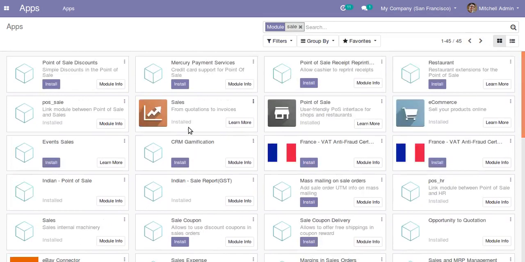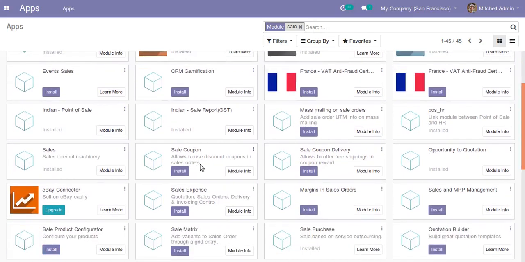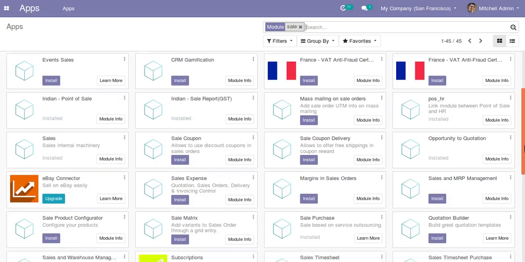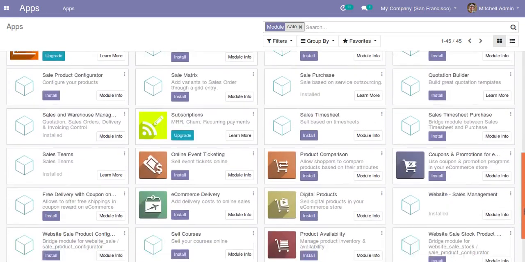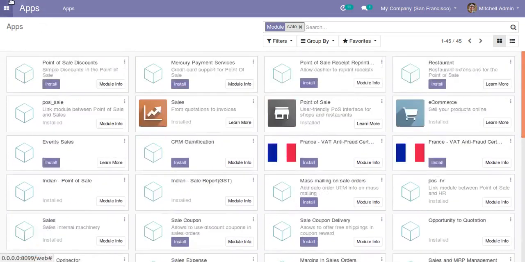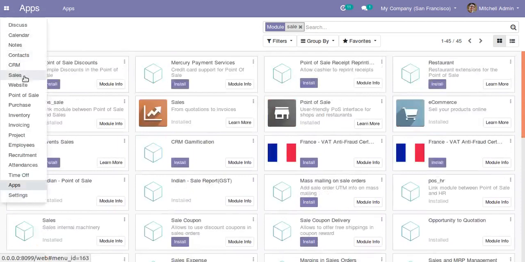Sale is installed. If I scroll down, Indian sales report, then sales coupon is not installed. I will install it later. Opportunity quotation comes with the CRM, margins in sale order. Most of the modules I have already installed in the database. If I go to the sales menu, you can see the sales menu is here.